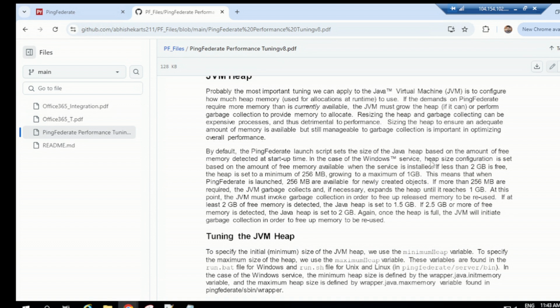In the case of a Windows service, heap size configuration is set based on the amount of free memory available when the service is installed. If less than 2 GB is free, then the heap is set to a minimum of 256 MB, growing to a maximum of 1 GB. This means that when PingFederate is launched, 256 MB are available for newly created objects. And if more than 256 MB are required, then the JVM garbage collects and, if necessary, expands the heap until it reaches 1 GB. At this point, the JVM must invoke garbage collection in order to free up released memory to be reused. If at least 2 GB of free memory is detected, the Java heap is set to 1.5 GB. And if 2.5 GB or more of free memory is detected, then the Java heap is set to 2 GB.